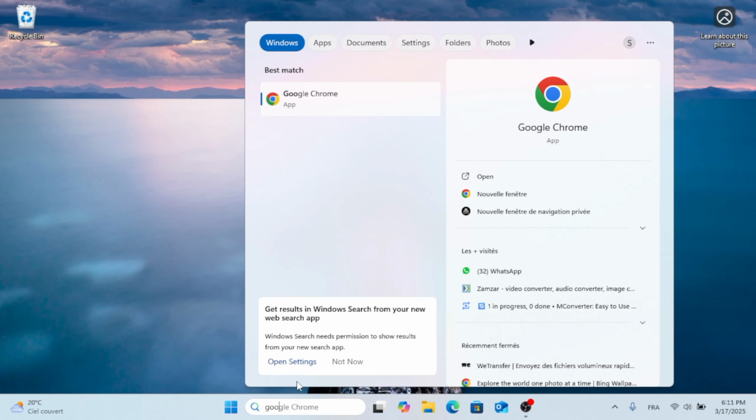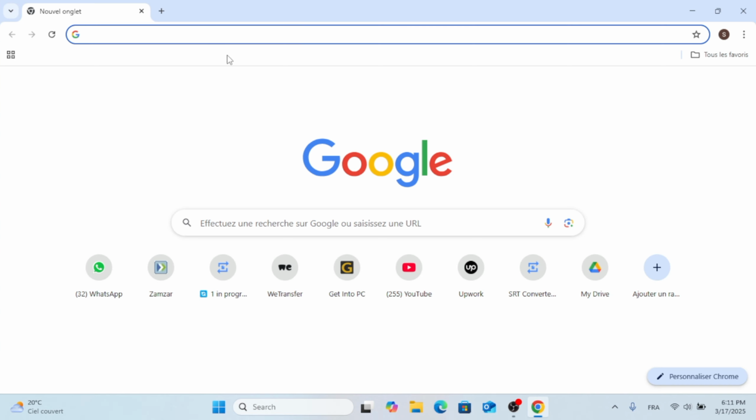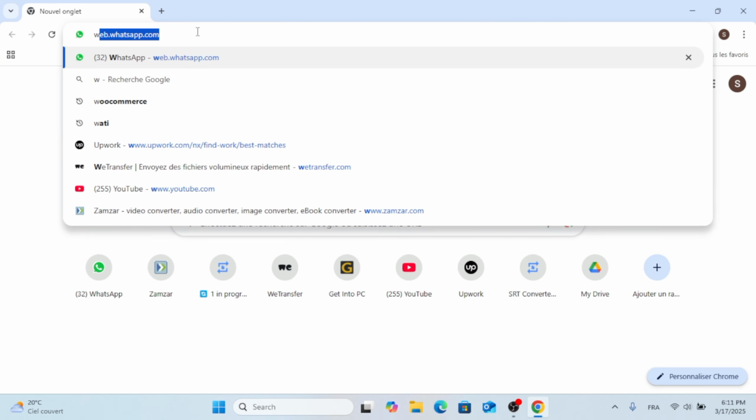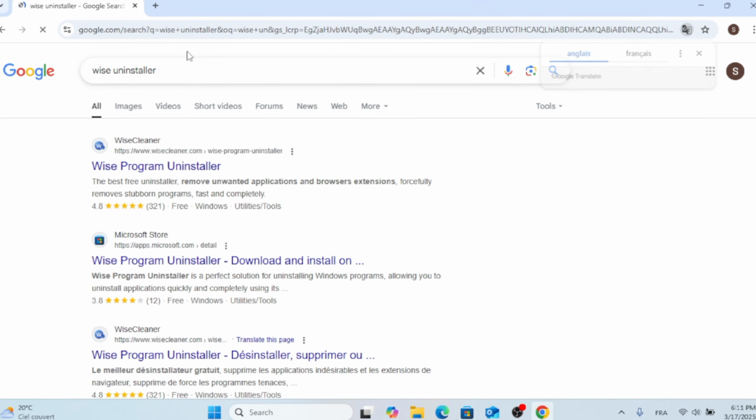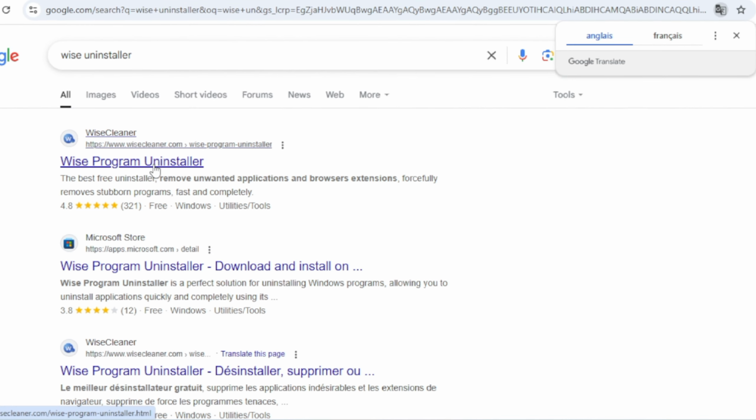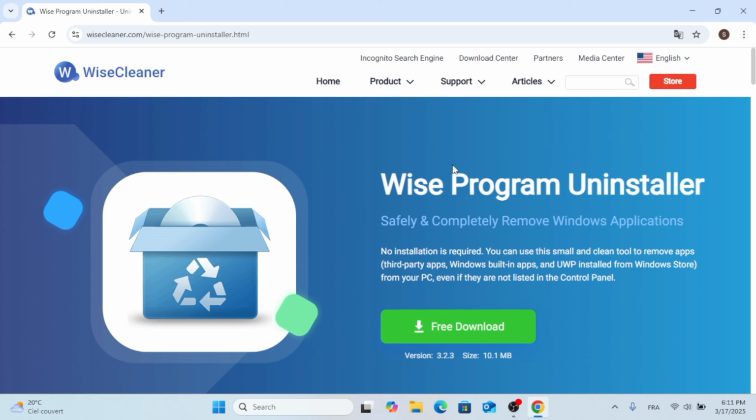Now, to actually uninstall Microsoft Edge, all you have to do is go to a browser and then just go ahead and type in Wise Program Uninstaller. Now, just go ahead, click on the first one, and then choose Wise Program Uninstaller. This is a free tool, as you can see. Now just go ahead and click on Free Download.